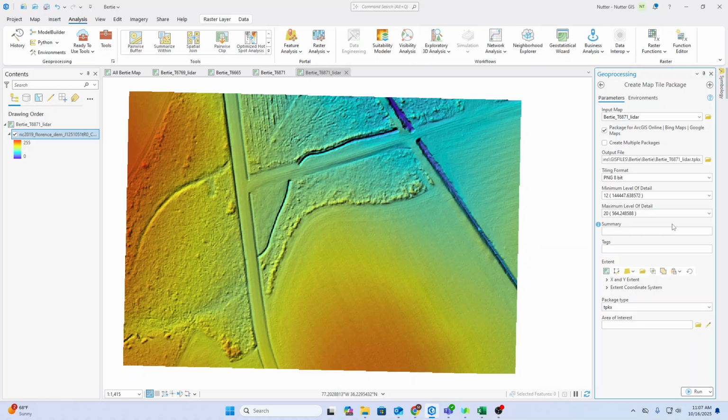So just in summary, minimum level of detail 12, maximum level of detail 20. This will change depending on the size of your site. You may not need such a high level of detail, and you may even be able to bring the minimum level of detail up as well.